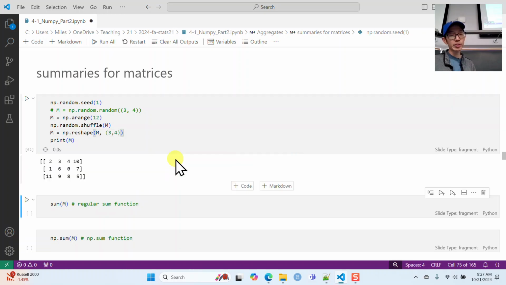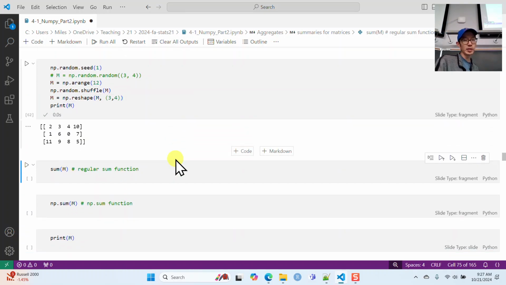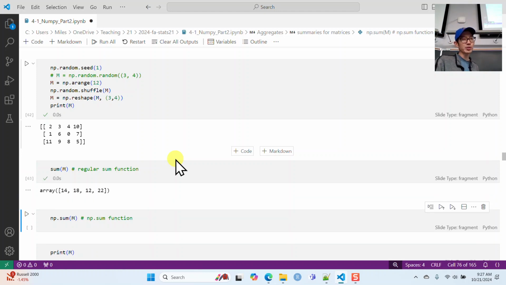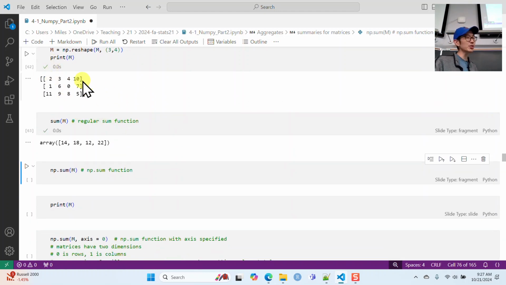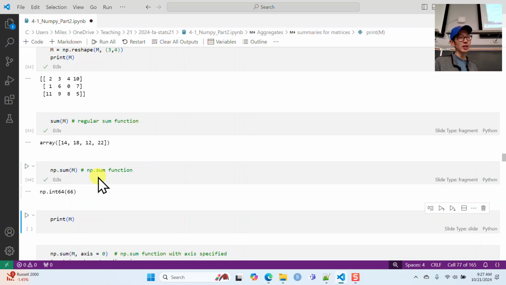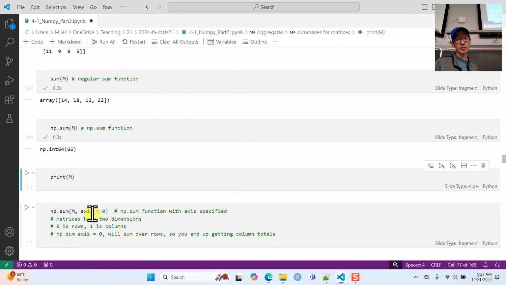Sometimes we want to just calculate summary values, like the sum. Now the regular sum function is kind of weird. If you have this two-dimensional array, 3 rows, 4 columns, and you call sum on this matrix, it's going to give you a vector of 4 values, the column sums, which is, in my opinion, a weird thing. NumPy.sum behaves a little more like what you would expect: it takes all of the 12 numbers and sums them up, and it gives you 66.